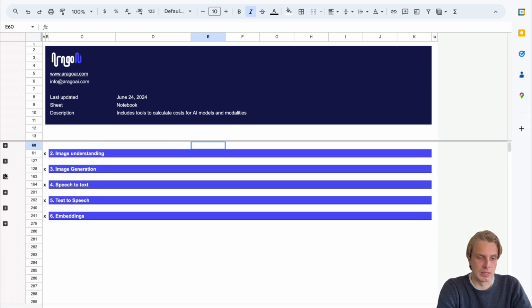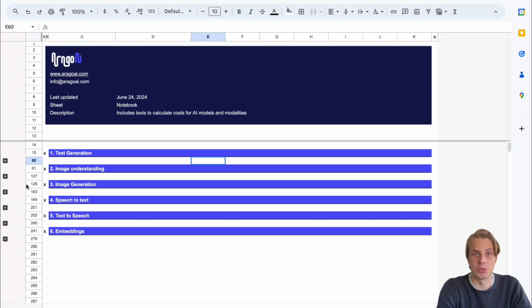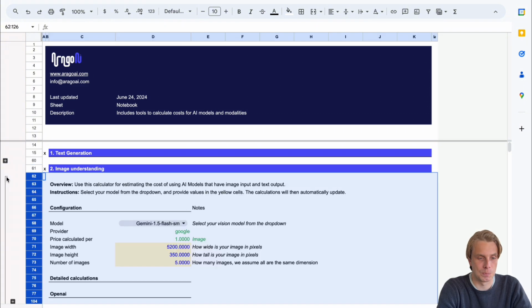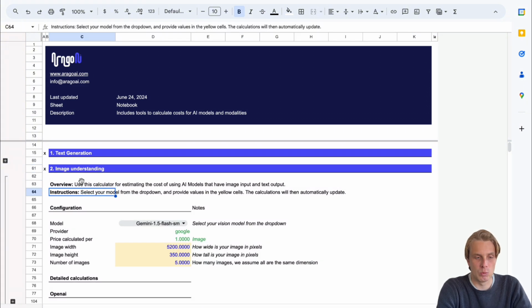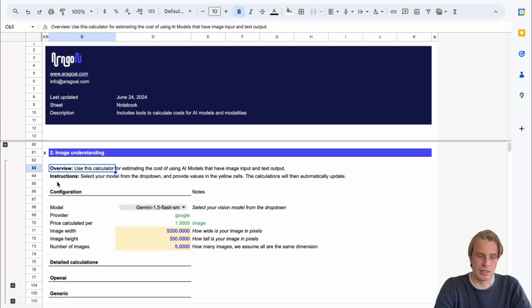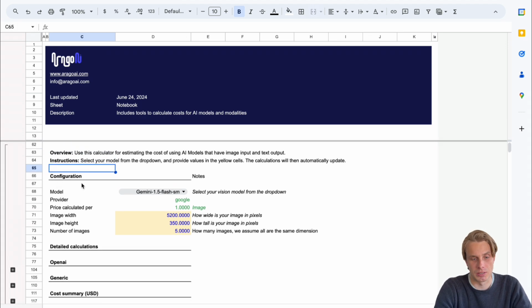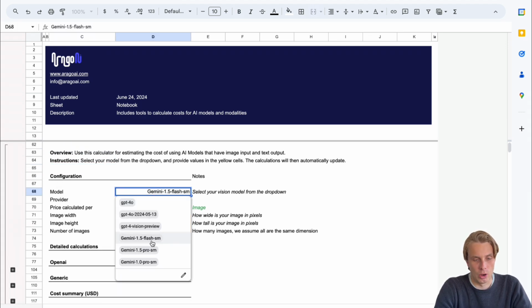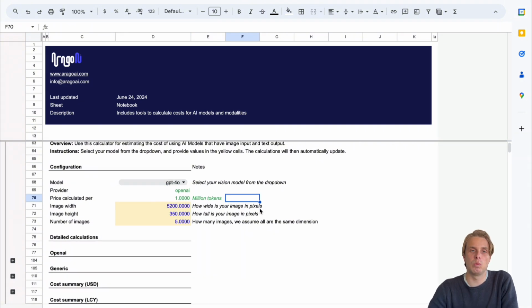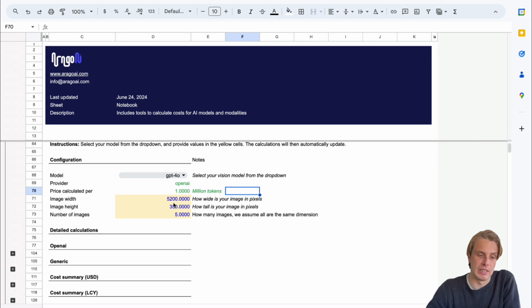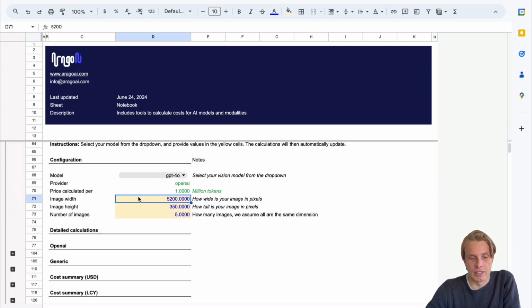Okay, so let's minimize this section now, and let's look into image understanding and how that works. Okay, again, we have our overview and instructions at the top and our configuration section. Let's move to an OpenAI model to start, so GPT-4o. And we have a few more configuration details that you can provide here. So we have an image width and we have an image height that you can provide. This would be a very large image. This is in pixels, but I've used this large image to demonstrate the calculation.